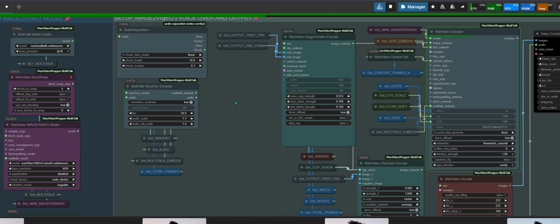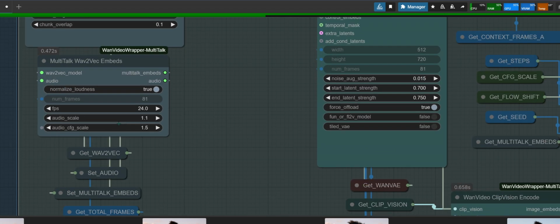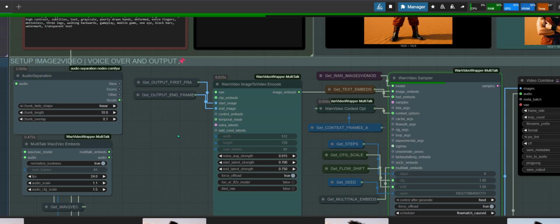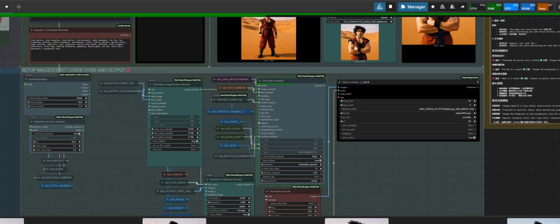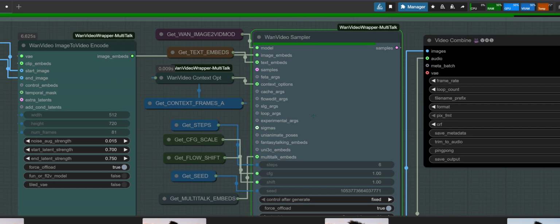Another thing, with the MultiTalk embeds, if you set the scale higher, you're going to notice a lot more movement in their mouth. I think setting the scale higher is kind of like increasing the volume of the audio coming through. And the CFG scale has a big effect on how much movement there is in their mouth and so on. If you set that really high, they're going to be moving around a lot more. It also depends on how many steps you go through, I've noticed.